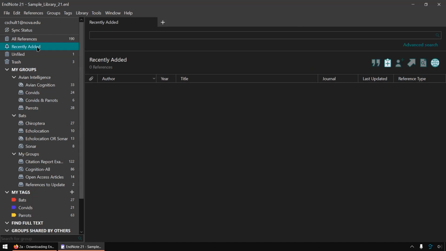Recently added is pretty self-explanatory. Any references that you have recently added can appear here, and you can customize this by right-clicking or alternative clicking on it and selecting whatever works best for you. So you have something in the past week, in the past 2 weeks, in the past month. Right now the default is just the past day or so.